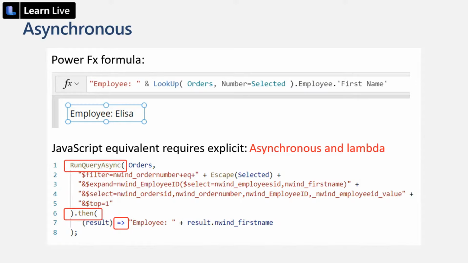All data operations in Power FX are asynchronous. The developer doesn't need to specify this, nor does the developer need to synchronize after the call is over. Most importantly, the developer doesn't need to be aware of this concept at all. So that really makes it easier for citizen devs when they are building Power Apps.